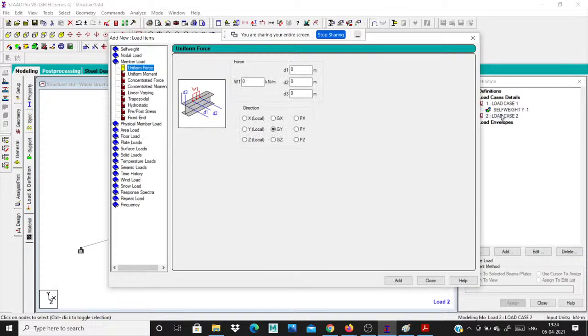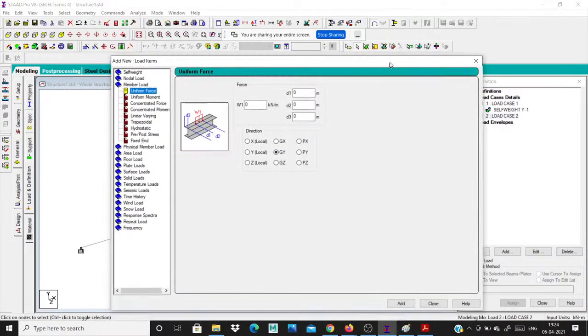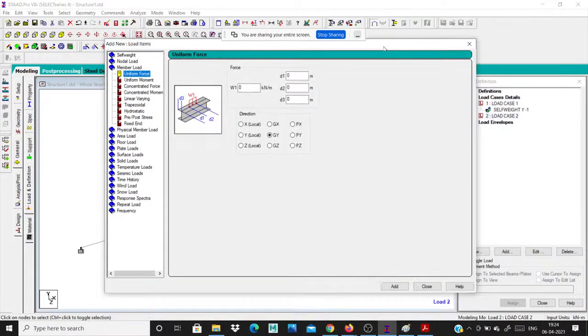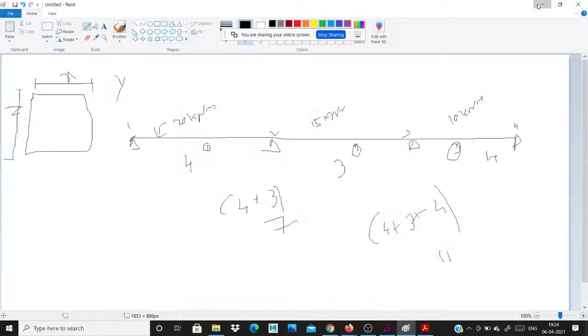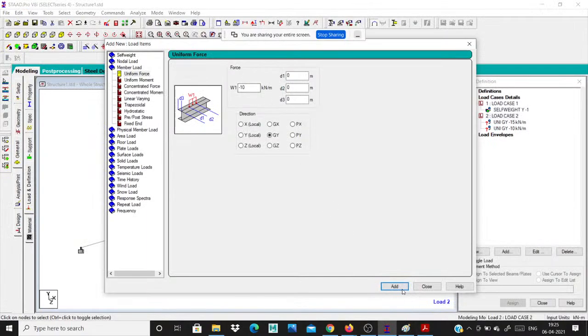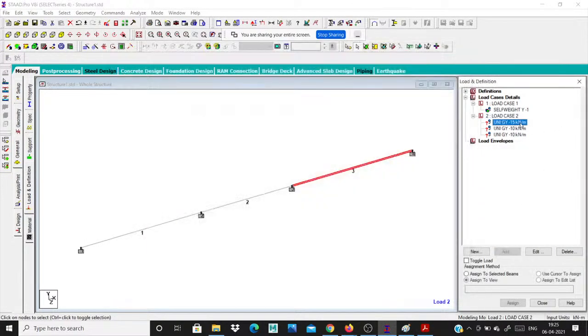The same as the static load follows gravity, right? Your downward direction will follow as a minus. Same like a uniformly distributed load. The brick load is a uniform distributed load, like UDL. Your brick load is a UDL. Simply go to uniform force, right? Kilonewton per meter. My first load is 20 kilonewton, and also I add the second load 15, and 10, add. First is 20, second one is 15.